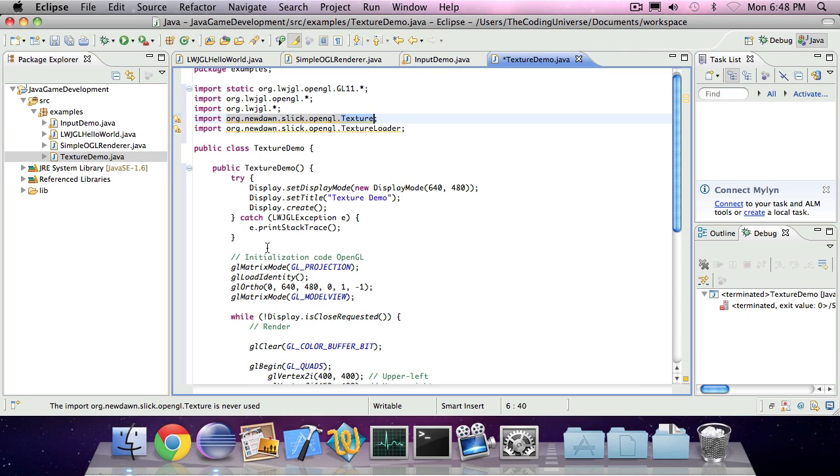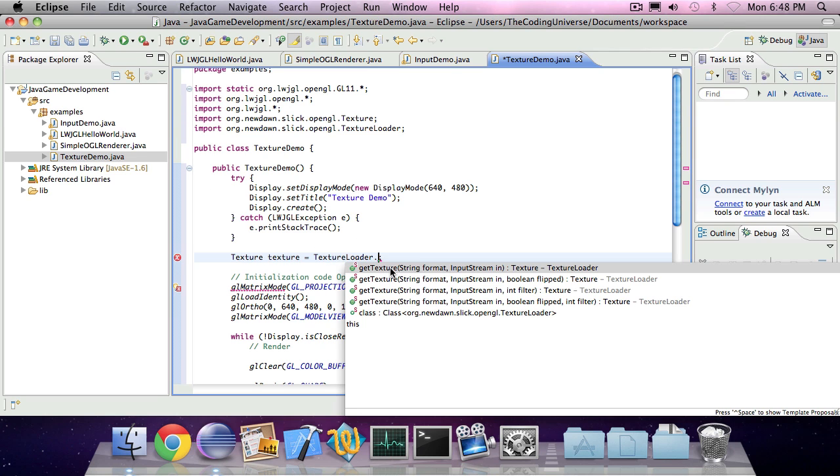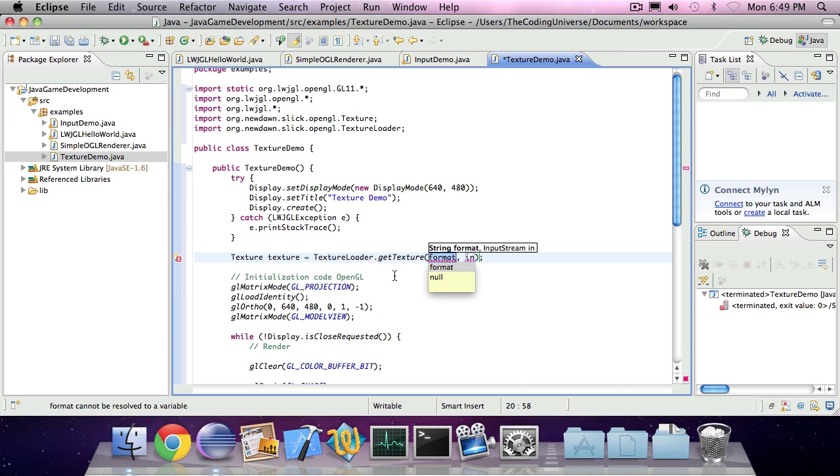You can use the Texture class as an object for a variable. To initialize it, you can use the TextureLoader class and the method getTexture. We're only going to use the getTexture method with a string and an input stream as parameters. The first parameter, the format string, should match the extension of your image file. In this case, PNG.